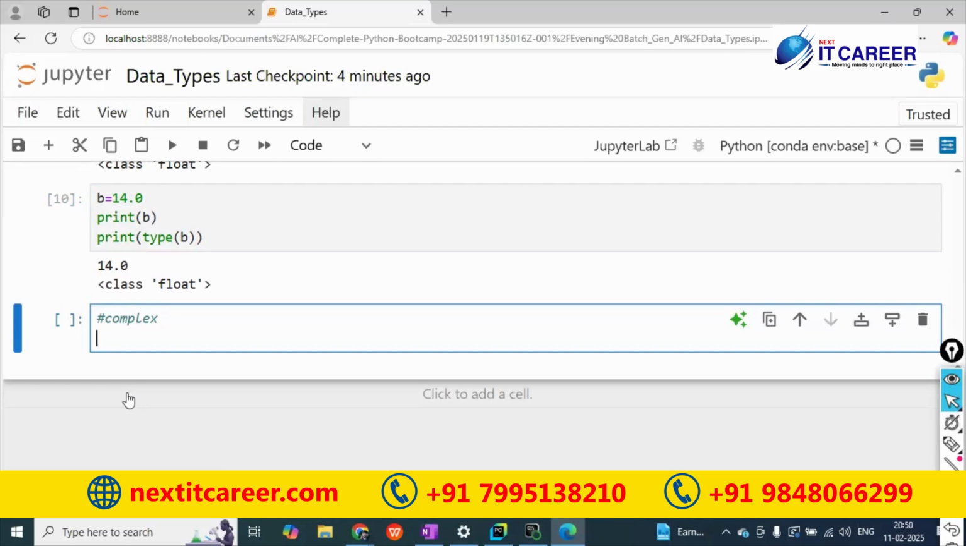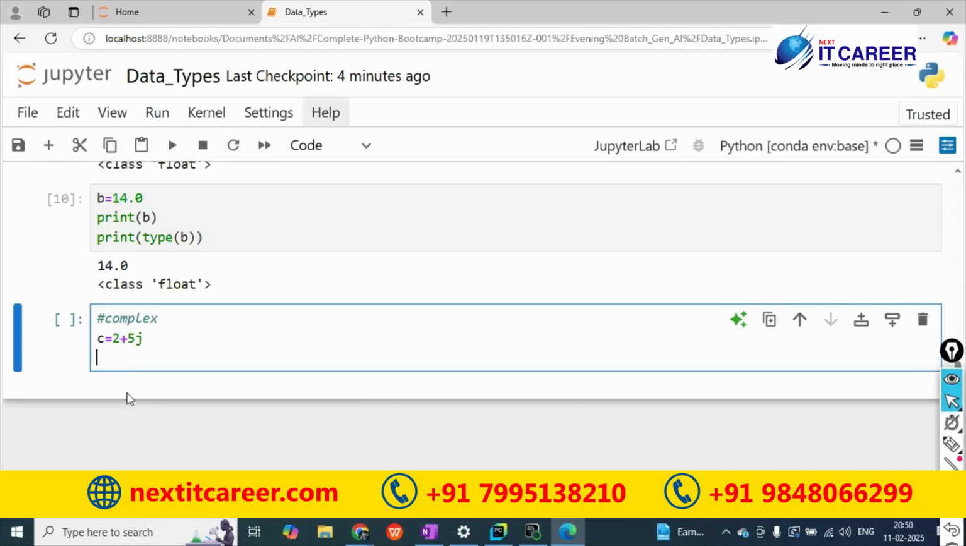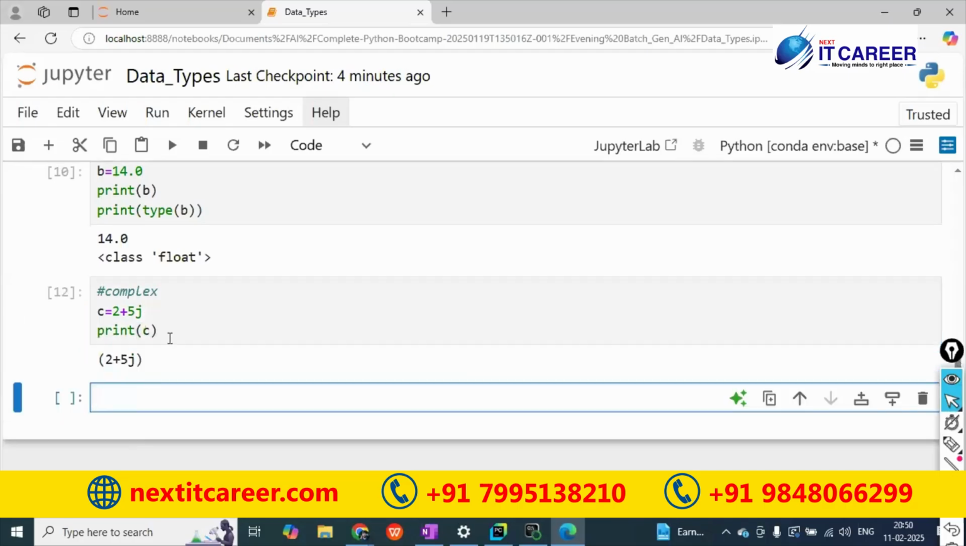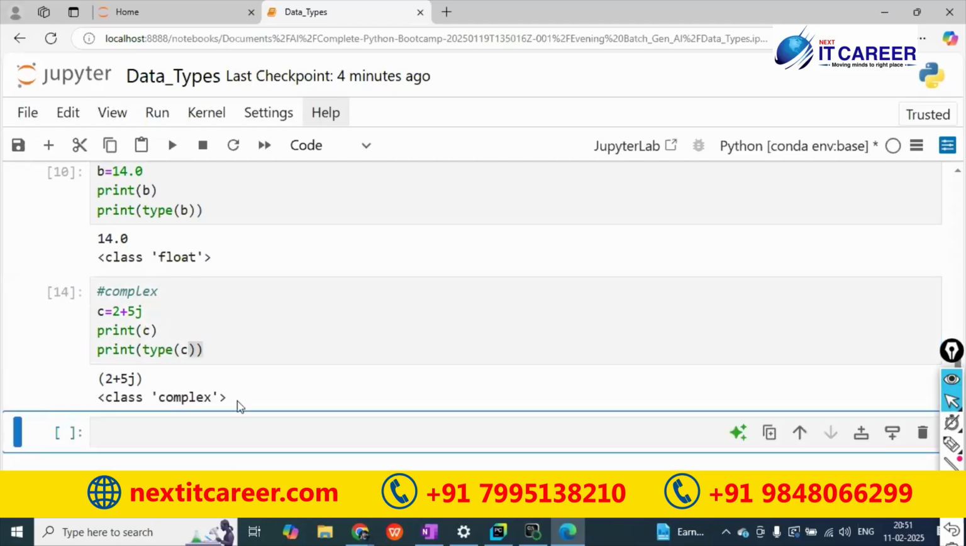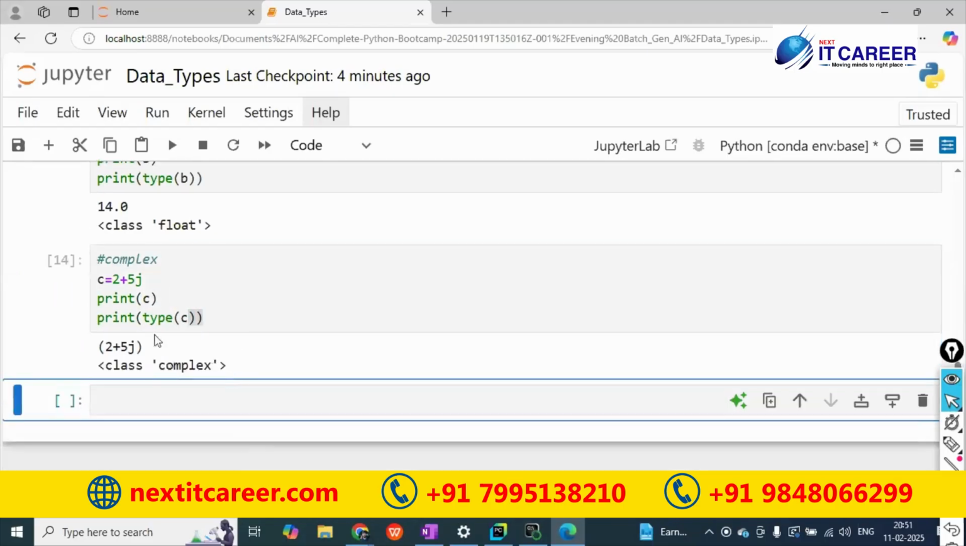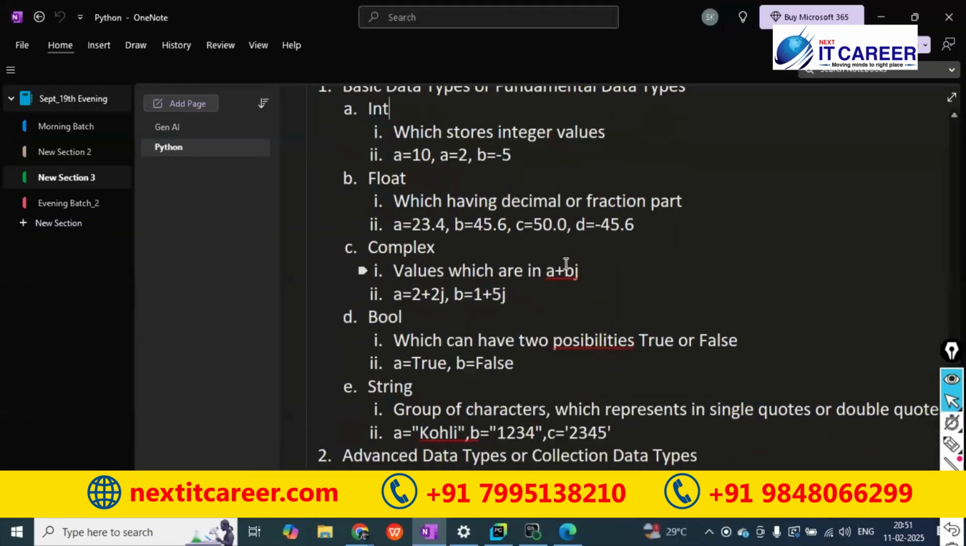For example, c equals complex, 2 plus 5j. Now if I print c, we will get the output 2 plus 5j. Now let us print the type of c. If I execute this, it is a complex number, which is in a plus bj form, where a is the real part and b is the imaginary part. So that is something we can understand.